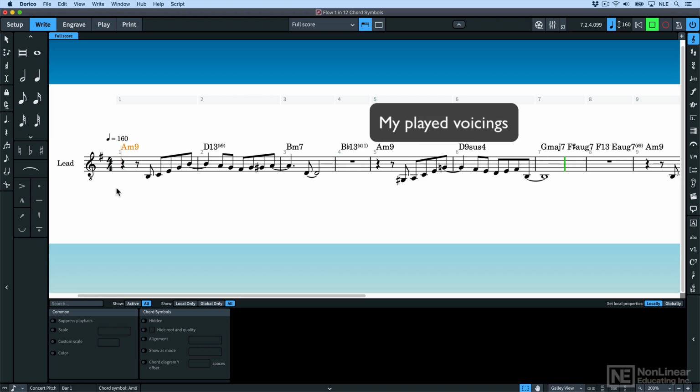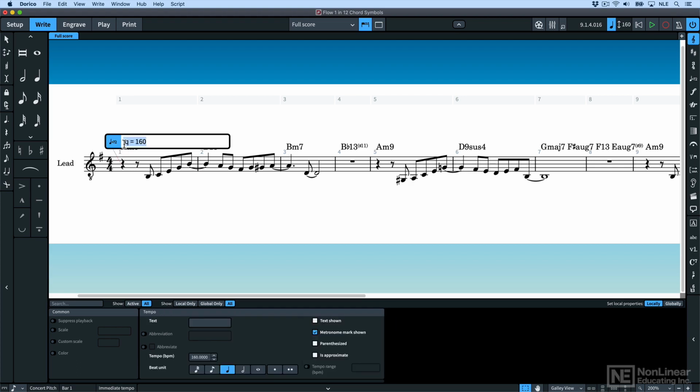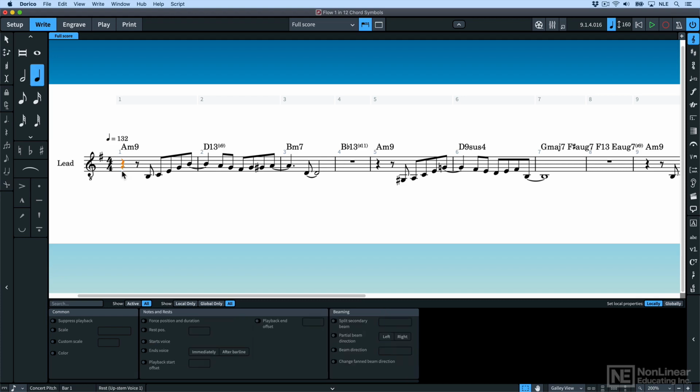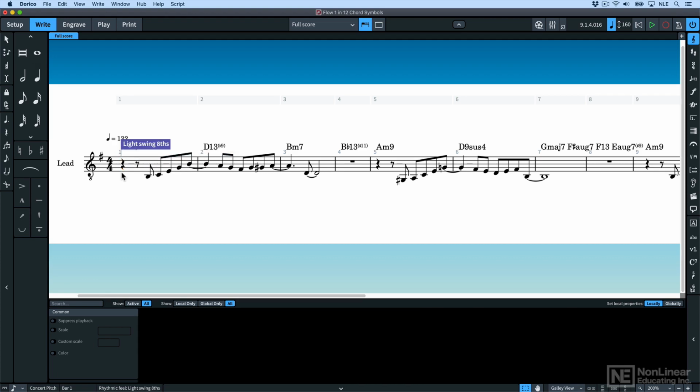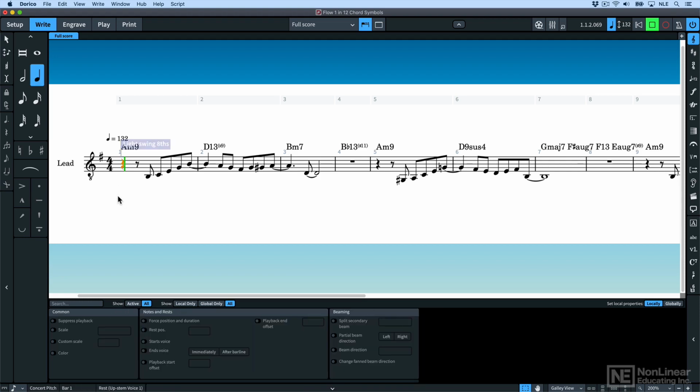I think the other thing that sounds wrong about this, apart from the fact the tempo is too fast, is that it needs a bit of swing. So I'm going to knock down the tempo. Then I'm going to open the tempo popover again. And if I start typing light, you need to arrow down and actually select it. And now I get a signpost that won't print, but will affect the playback. Let's take a listen. Much better.